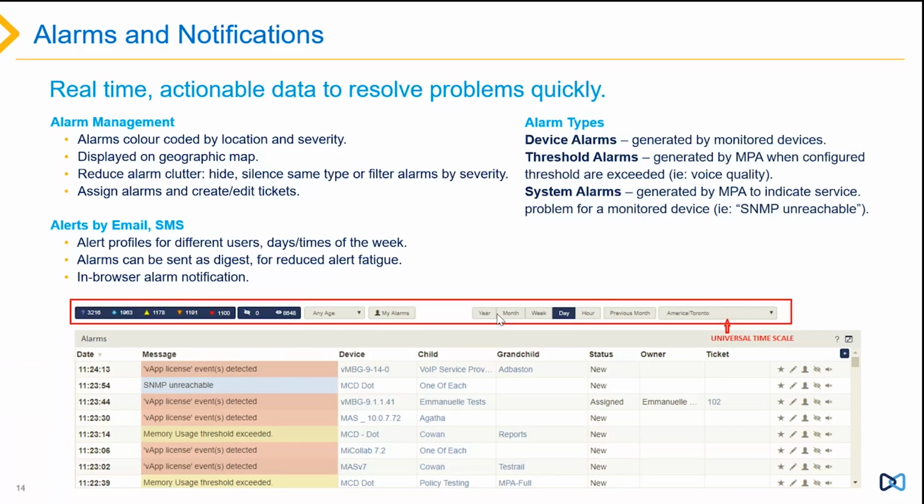For those of you that are looking for an on-premise installation, SMS would require internet access to be able to reach out to Twilio for that configuration. And then obviously on the right-hand side, we have the different types of alarms, where they can be device alarms, which are alarms that are basically SNMP traps directly out of the devices, threshold alarms, and then system alarms.